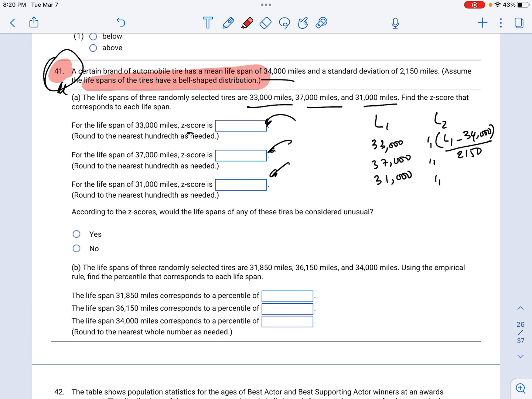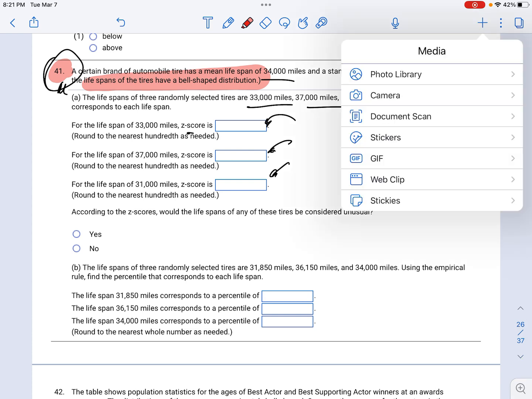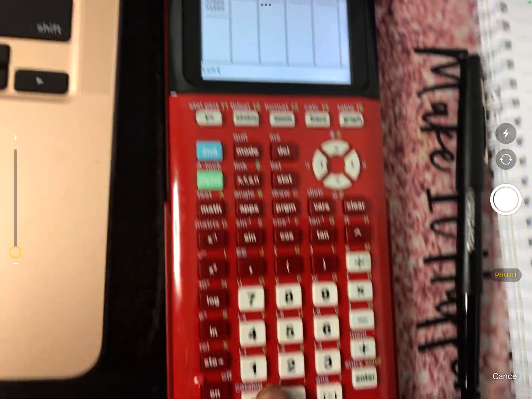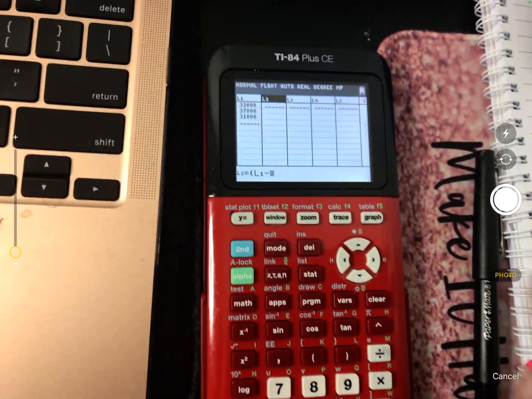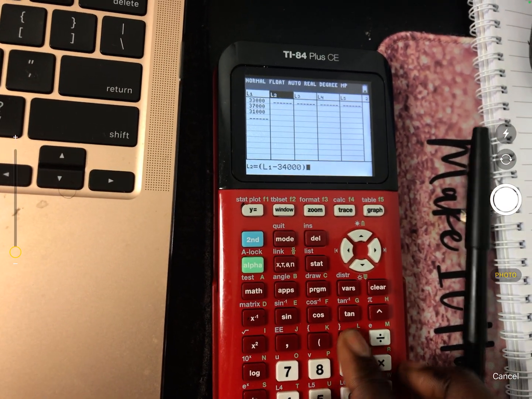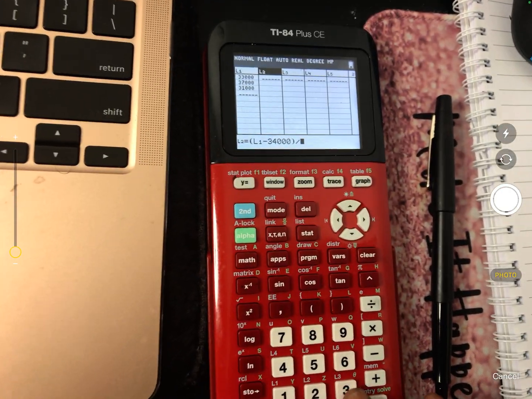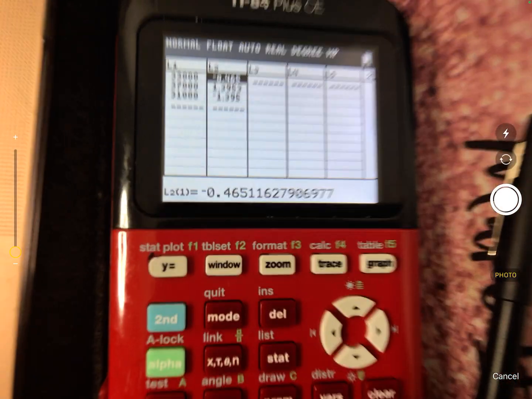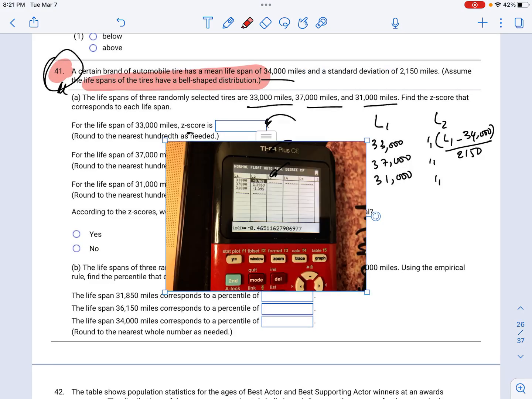So we're going to enter 33,000, 37,000, and 31,000. In L2, we're going to program it as, let me show you, open parenthesis, second function L1, minus the mean, which was 34,000, divided by the standard deviation, 2150. Okay, press enter. So this is what we have so far.